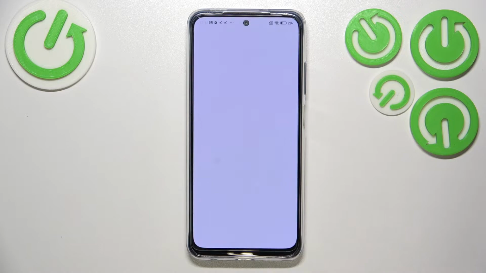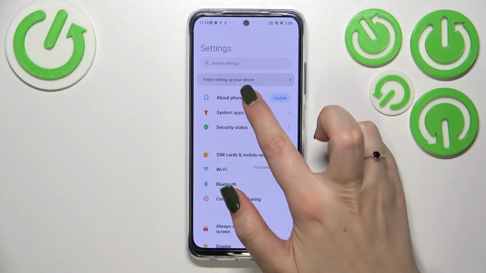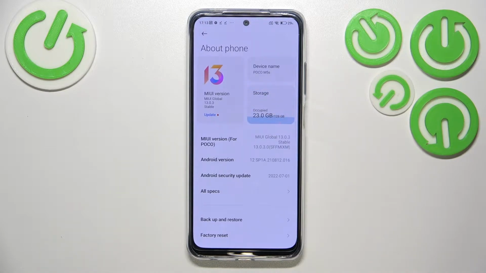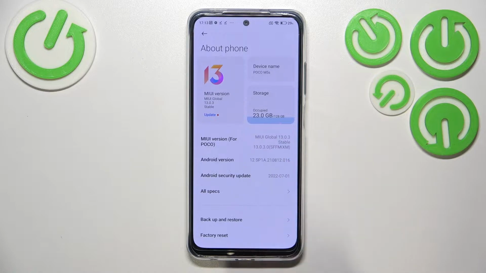So first of all, let's enter the settings. Unfortunately, you don't have to scroll anywhere, just tap on About Phone. Right now we have to find the MIUI version for the POCO, and it is important because it will actually allow us to activate the developer options. It may be quite strange, I know, but trust me, it will work.